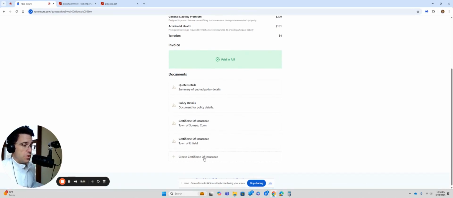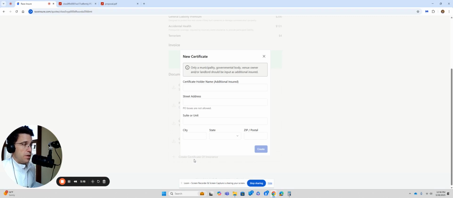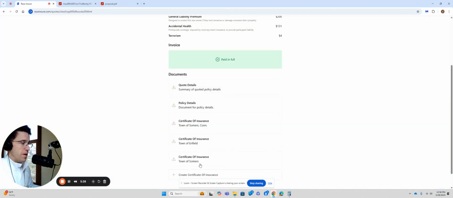So the first thing you'll do is click on the button to create a certificate of insurance. In this case, we'll say Town of Summers and 100 Main Street, Summers, Connecticut 06071, and presto, it creates, and there it is. And now we can tap on the link, and the certificate is right there for us to download and send to whoever is asking for it.